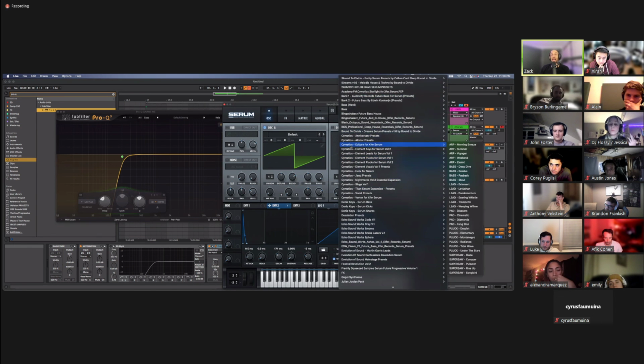Let's see. Splice has a lot on there. The only thing with Splice that I'm not crazy about for their preset packs is they play you the sound, but it's not in your track. It's not your melody, whatever it is. So it's kind of hard to imagine what it would sound like. But Splice is always a decent spot.